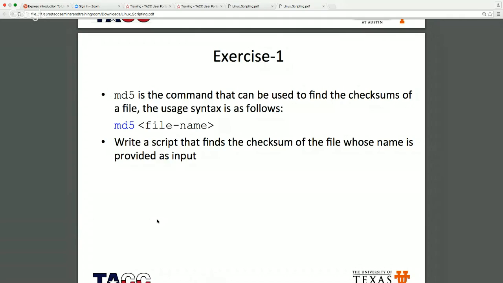Note that MD5 will give errors if you give it a directory name. You can't find a checksum on a directory. You have to find the checksum at the file level with MD5. So your script should be maybe just a 2 or 3 line script, I anticipate, and all it would do is grab the input passed from the command line and use that to print the MD5 checksum value.